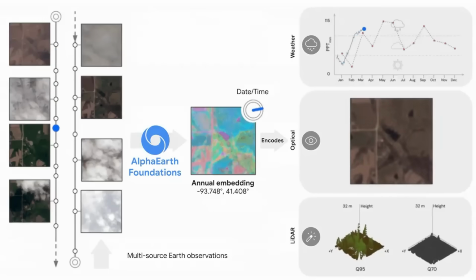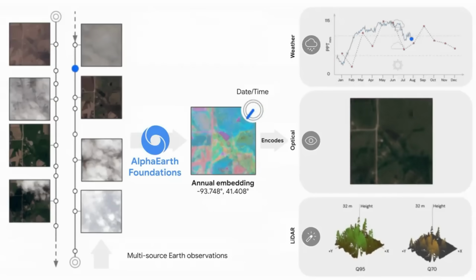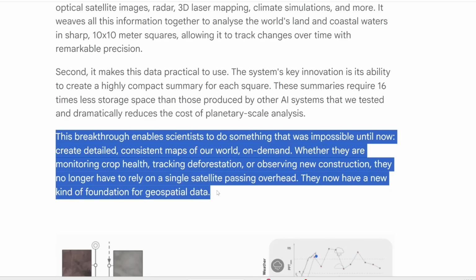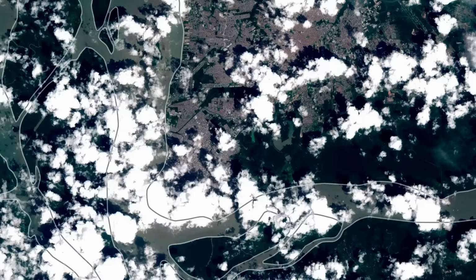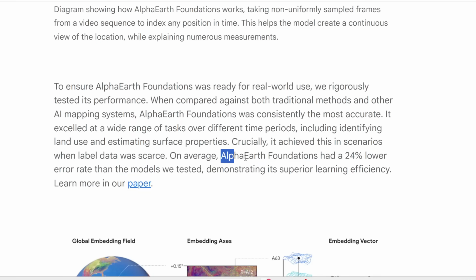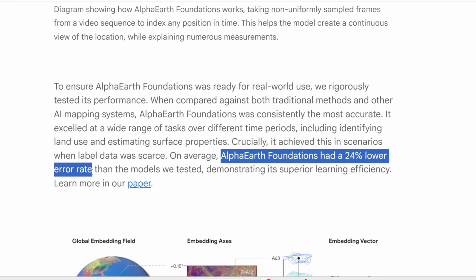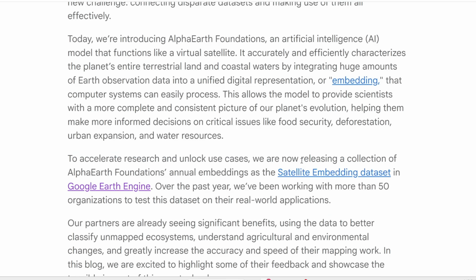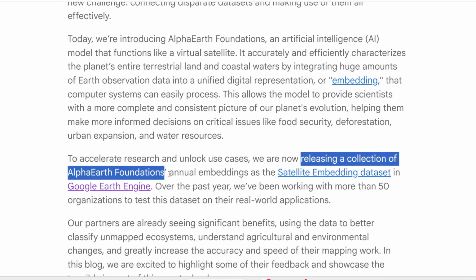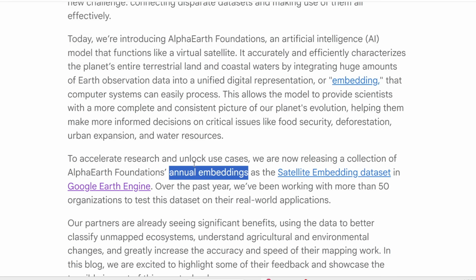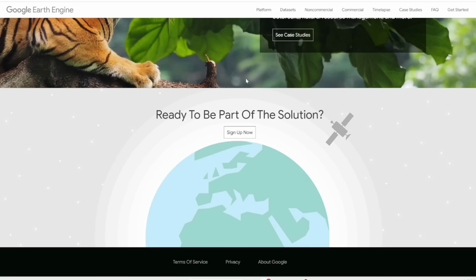And this digital twin of planet Earth enables you to do a ton of things. You can track global changes like agriculture, urban expansion, deforestation with extremely high accuracy. Plus, they also found that AlphaEarth Foundations had a 24% lower error rate than other models. So not only is this more efficient in terms of data size, but it's also more accurate. The awesome thing is they've already released a collection of their annual embeddings, or basically their yearly data summary, in Google Earth Engine. So if you're a scientist and you need to work with geospatial data, you can sign up to use Google Earth Engine over here.